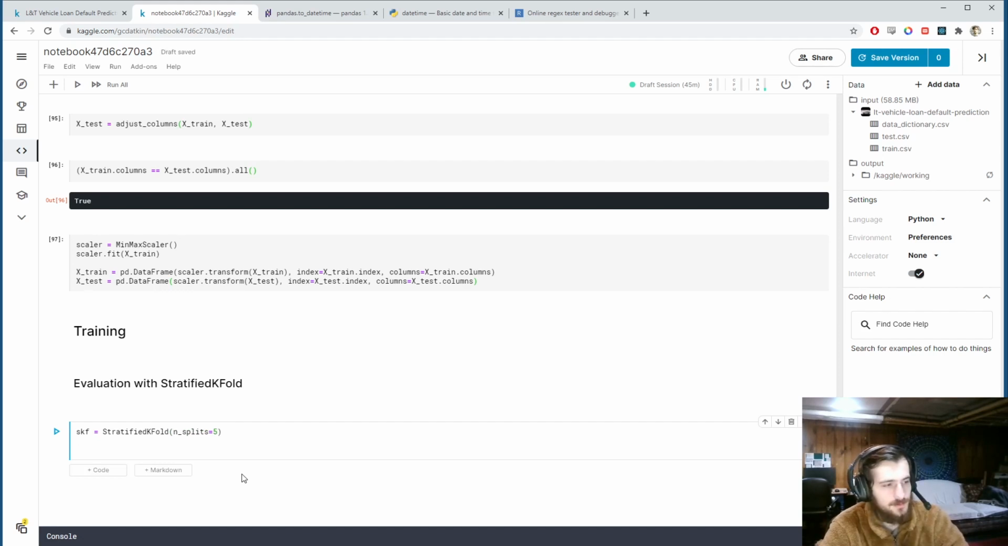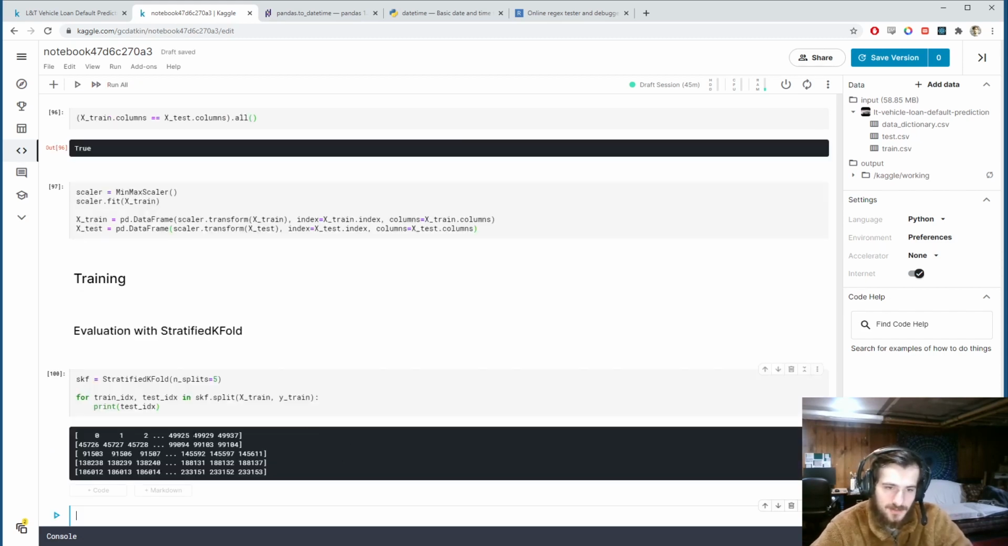And then what I can show you is we can say for train index and test index in skf.split. The .split function takes in our train set that we want to split. And when you're using stratified, you actually have to include the labels as well, because it needs to know the class distribution. For each one, let's print out the test index. Alright, so for each of the 5 splits, we can see the portion of the data that's being used as the test set.